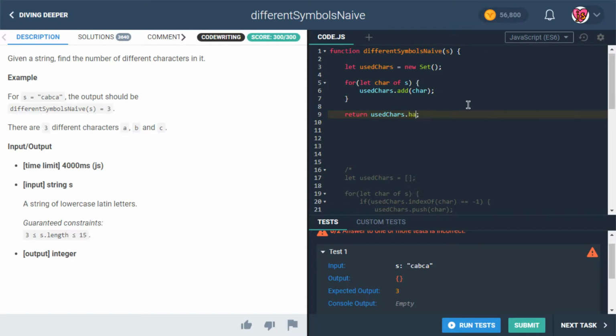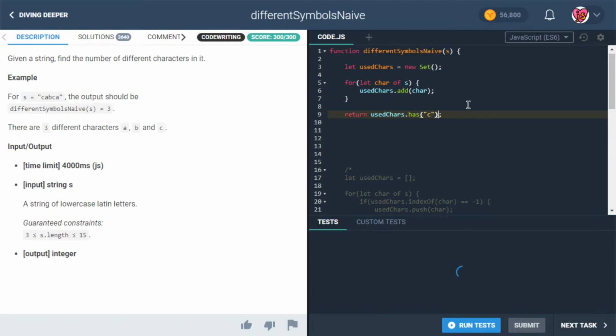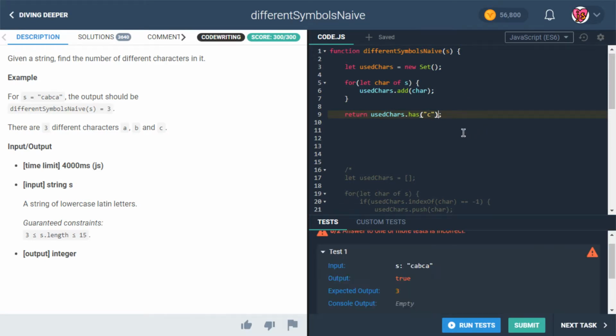But we could say like .has and we'll say C. So for the first one, it should say true. Yeah, it has C in it because we used a C. But in the second one, no, we didn't use a C, so that's false. Now, what I'm not sure about is I don't think we can do .length for a set. We could typecast it to an array, I'm pretty sure, and then measure the length of that.